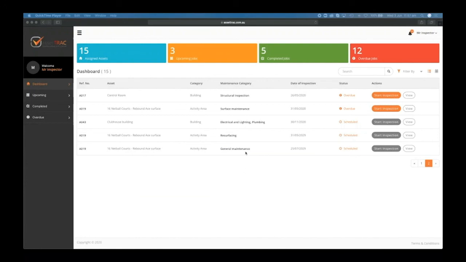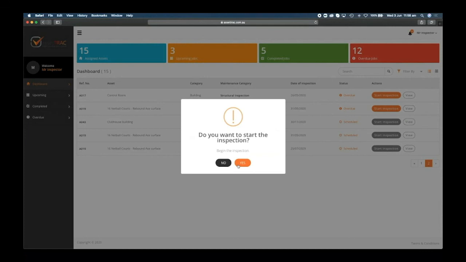So what I'd like to demonstrate is, as Mr. Inspector does one of his inspections and does the programmed maintenance, how simple it is to enter that into the system so that then we generate the report. So we're going to do the inspection for this control room here. So we'll start that inspection.